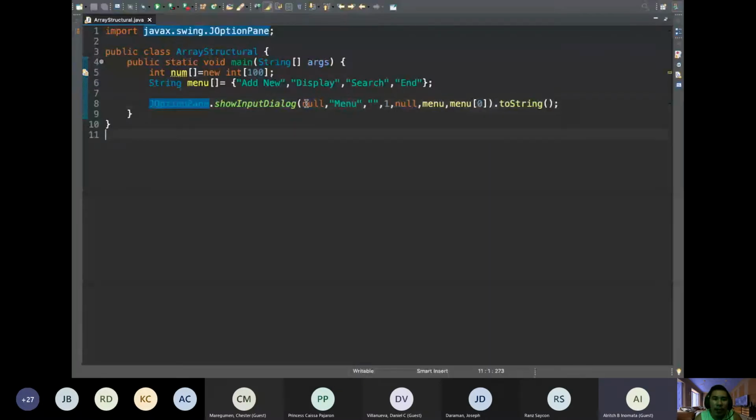Now, this one is the null. Null is the parent component. It's always null, same as in show message dialog. But when we do GUI, it should not always be null. You can put any value here, basically GUI components. But since we don't have any GUI components yet, only JOptionPane, we'll just put null there. So this is the menu. What is your message, like choose a value, then menu. This is the string title.